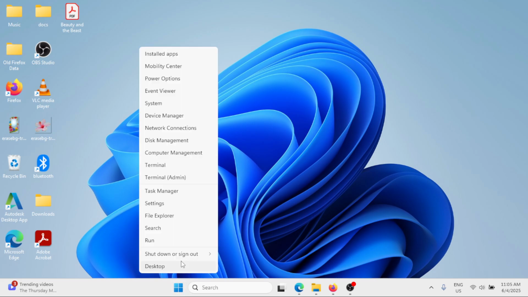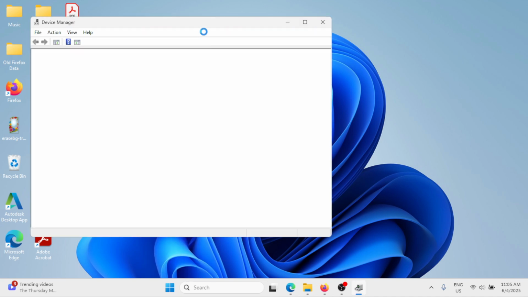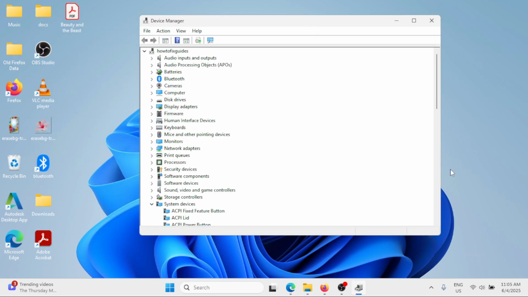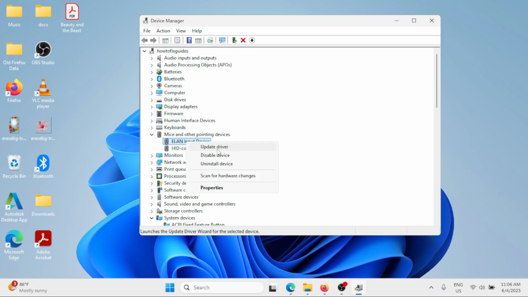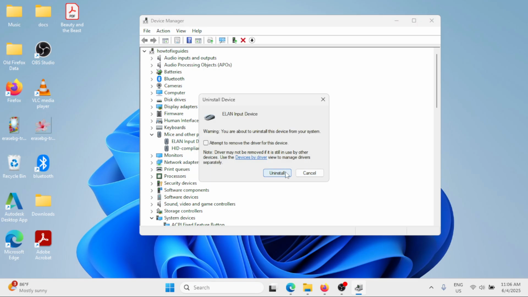Next method. Right click at the start button, select device manager. Once device manager window is opened, you have to simply locate mice and other pointing devices. And then you have to uninstall all the drivers from here. Right click, select uninstall device. And then click on the uninstall button.